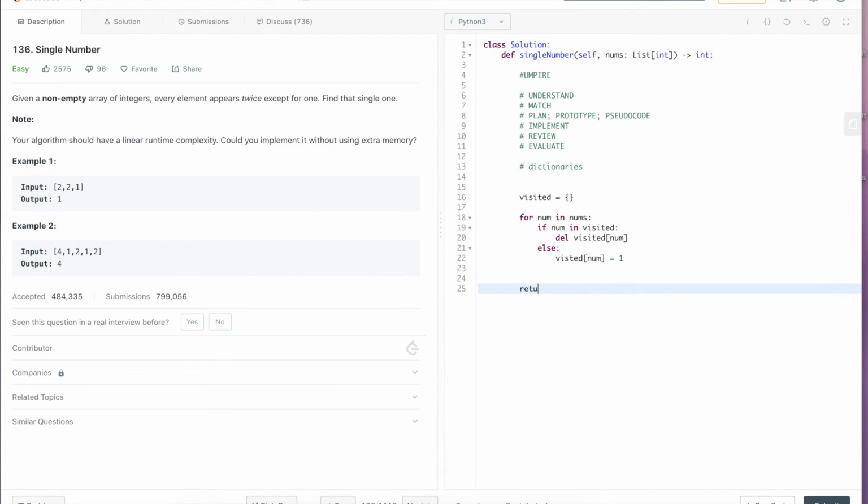At the end, we're going to have visited, and then we'll get the keys, and then we'll convert this into a list, and we'll index 0. Now that we have completed the implementation, we must review our code to make sure that our code is running as expected. So we have a visited dictionary. We iterate through the nums. If the num is in visited, we remove it. Else, we add it in.